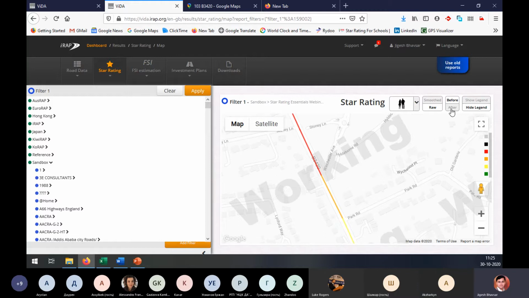And after means after we implement all these treatments identified in the investment plan, what will be the star rating?